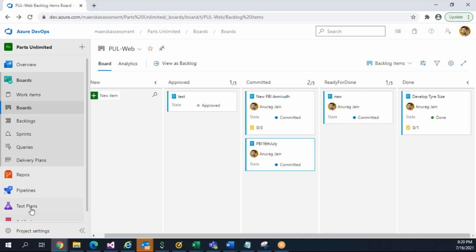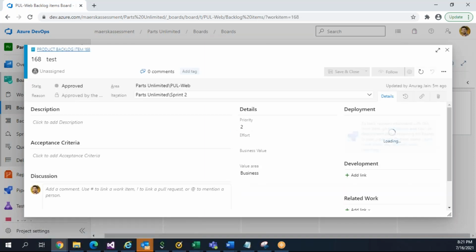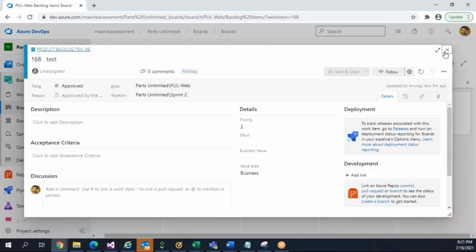Test this one. No, no. On the column approve, the work item. Okay, so if we move here from state, if we move to committed, does it go to ready for done or committed? It will be going to the committed by default.